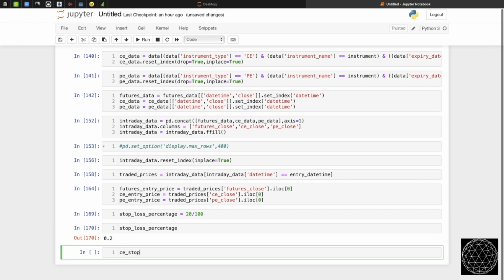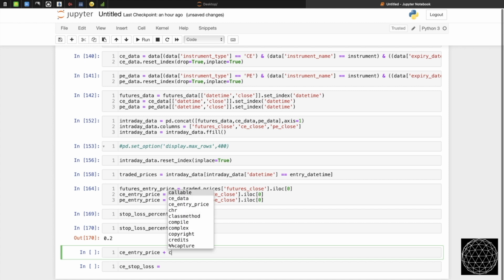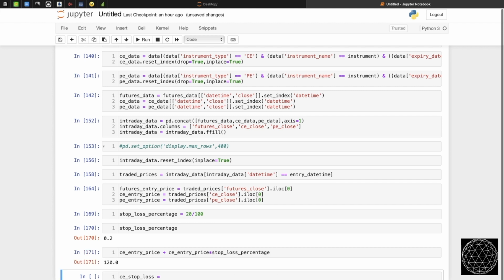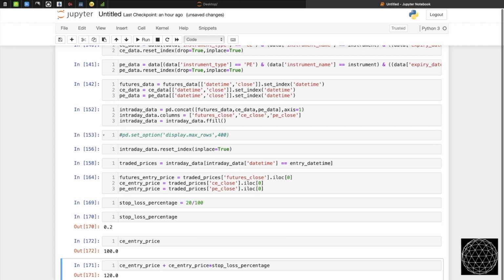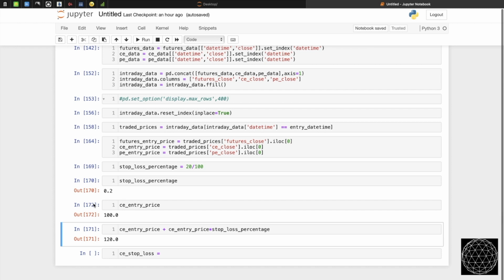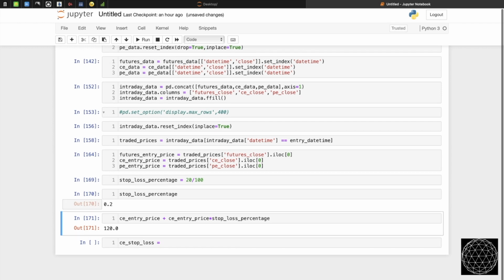Call stop loss would be, so what would be the call stop loss? Call entry price plus call entry price into stop loss percentage. Since the call entry price was 100, the 20% of which is 20, the price would be 120. So let's just put this and replace this as put.